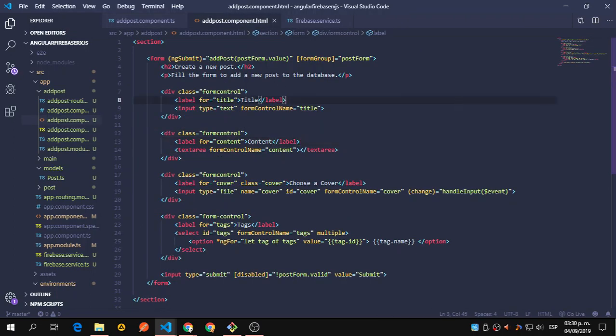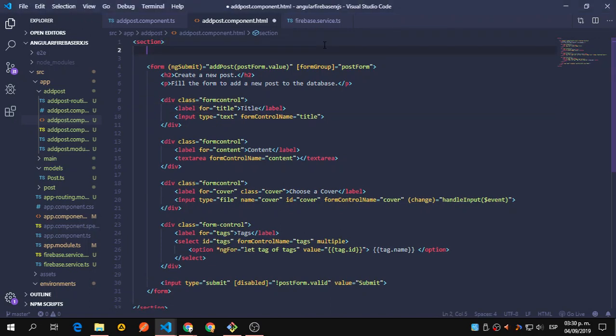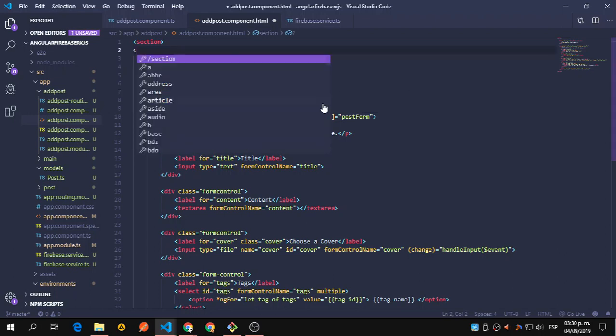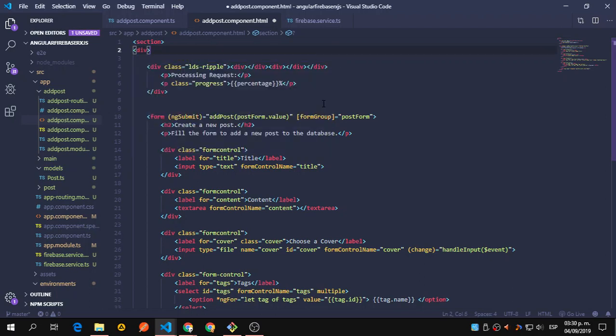So we can define here inside the add post a new div. So we're going to change all this. A new div with the class lds-ripple, that we don't have the styling for yet. All this should be wrapped inside a div. We're going to wrap all this inside a div. It's going to have the class percent.